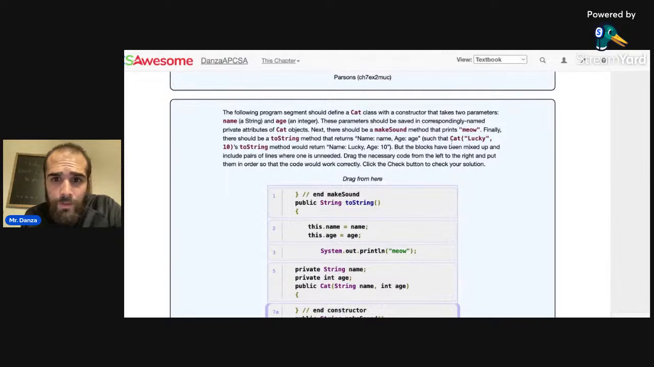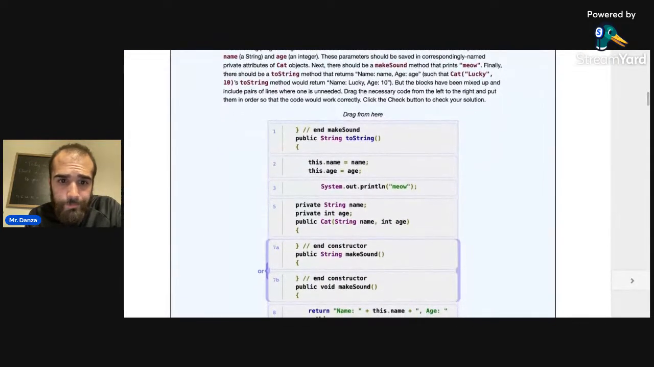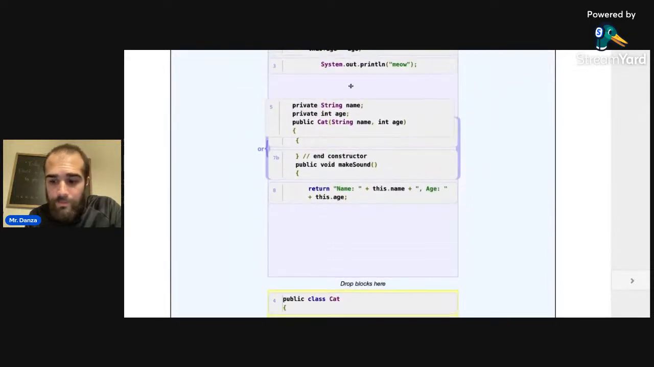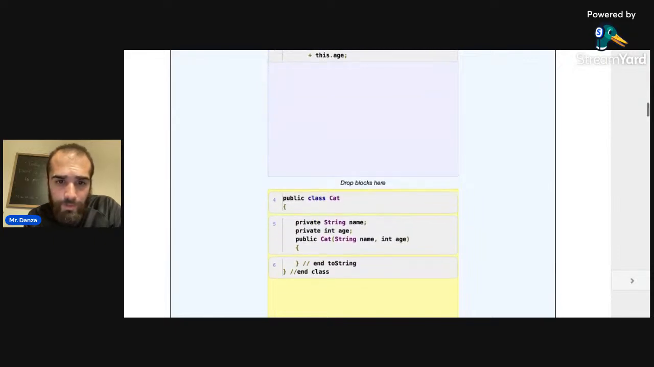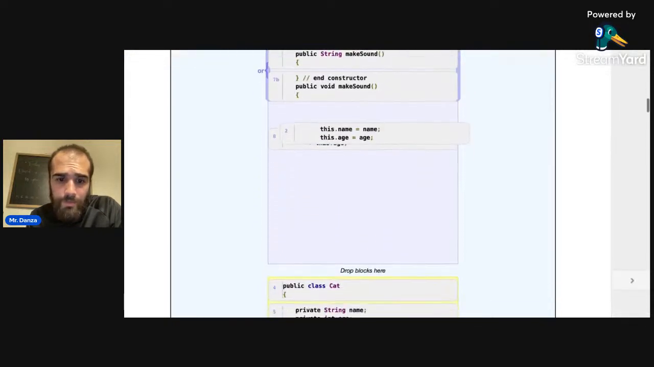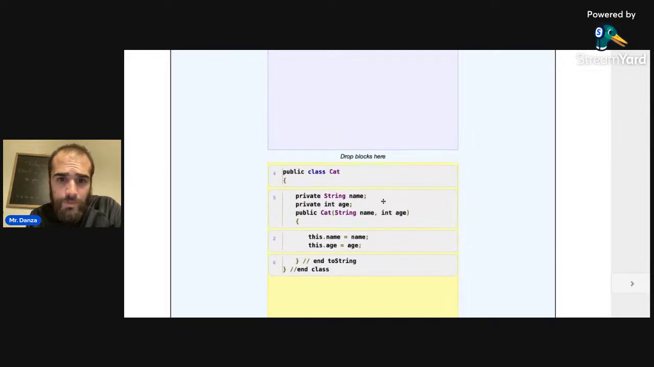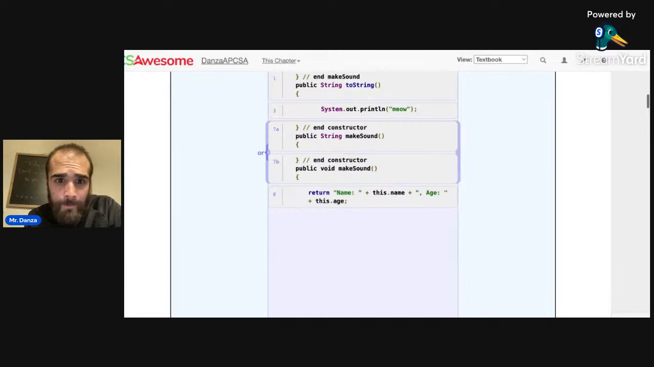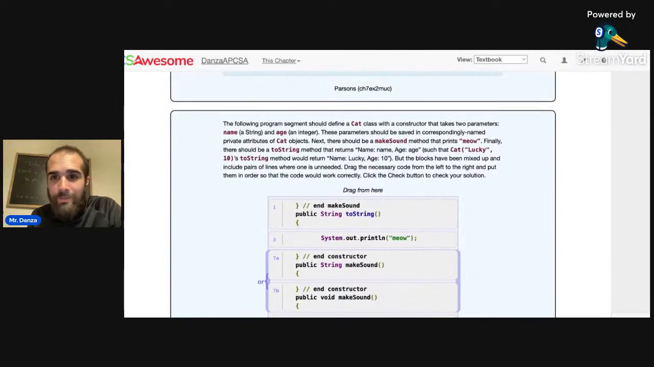What's this even doing? It says it takes two parameters, name and age. So my instance variables are needed. I'm going to tap that down button and then put that there, string name, int age. This is the beginning of my constructor. I then want to assign these, this name, this age, to the instance variables. Then we want to close our constructor. But then let's read and see what we have to do. I was jumping ahead here, not reading, and then getting it wrong. It says these parameters should be saved in correspondingly named private attributes of cat objects. There should be a make sound method that prints meow. Finally, there should be a toString method that returns everything, name, age, etc.